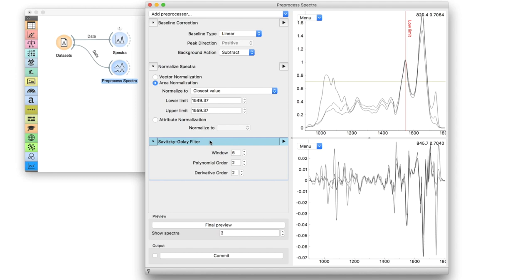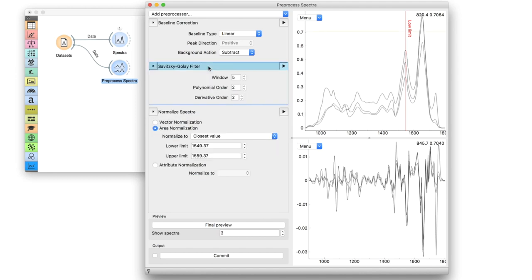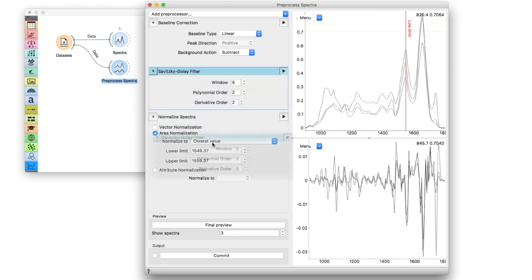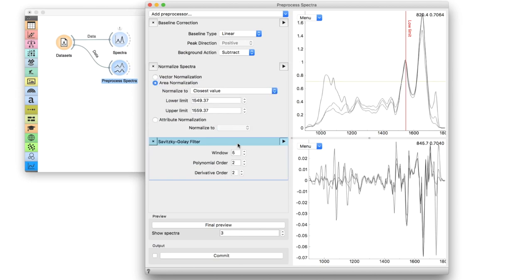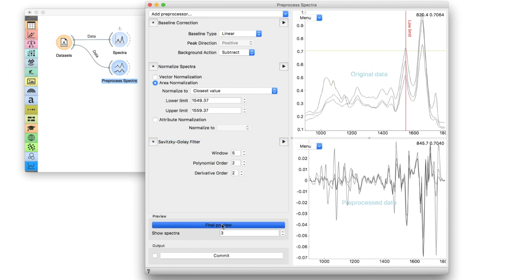You can also reorder preprocessors to explore and tune their effect on the final result. Be careful, as the order can be quite important and can affect the final result of the analysis. To see the final output, you can click the Final Preview button.